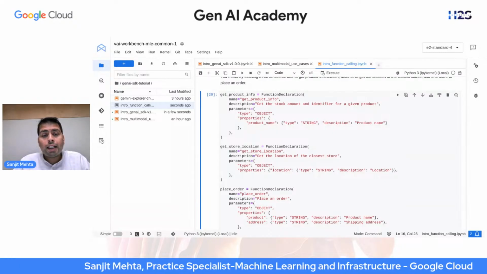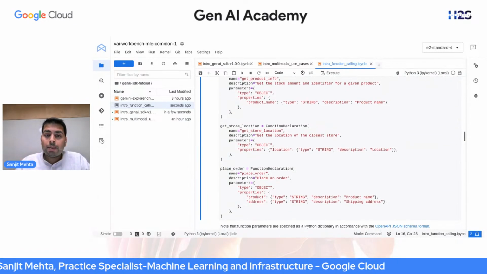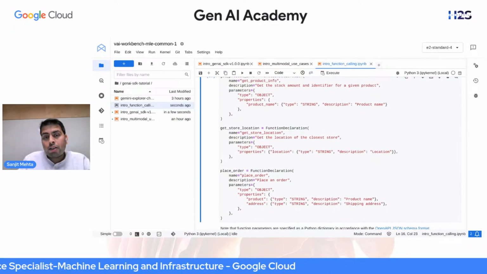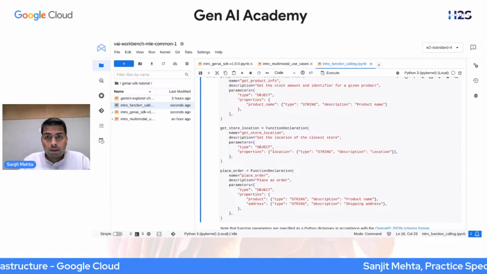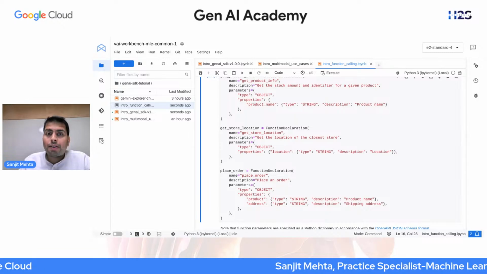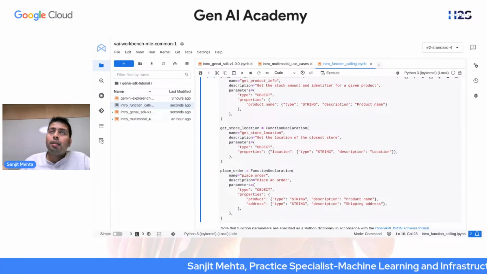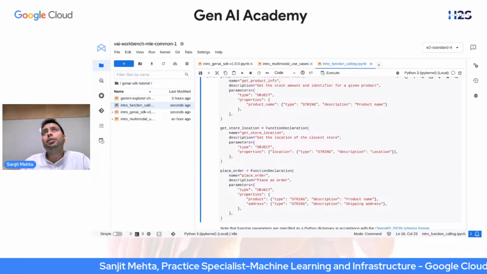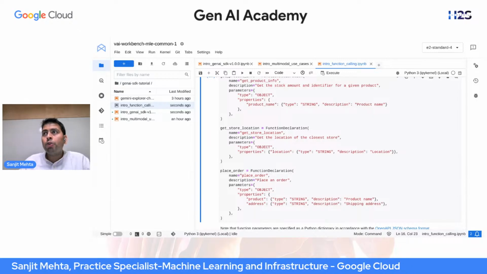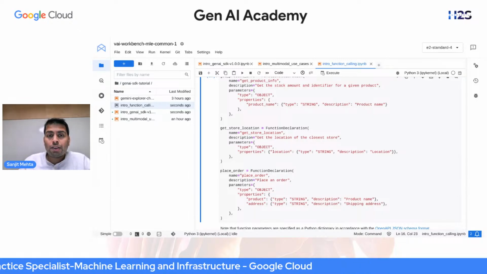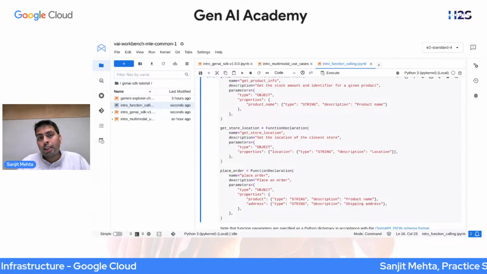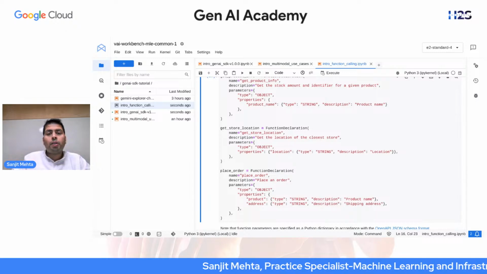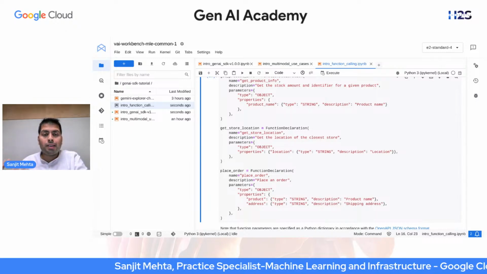So you basically have three function declarations: your get product info, your get store location, and your place order. Now imagine that you are part of a retail store or an e-commerce store, and you have these functions, APIs, or ability to do these things within your organization or application. But the model doesn't know. As I mentioned, the model has been trained to a particular cutoff date. The model doesn't know about your context, your data, your products, and things like that.